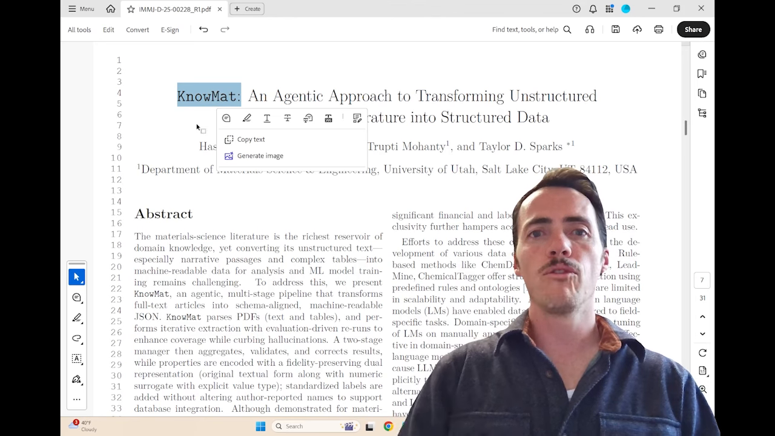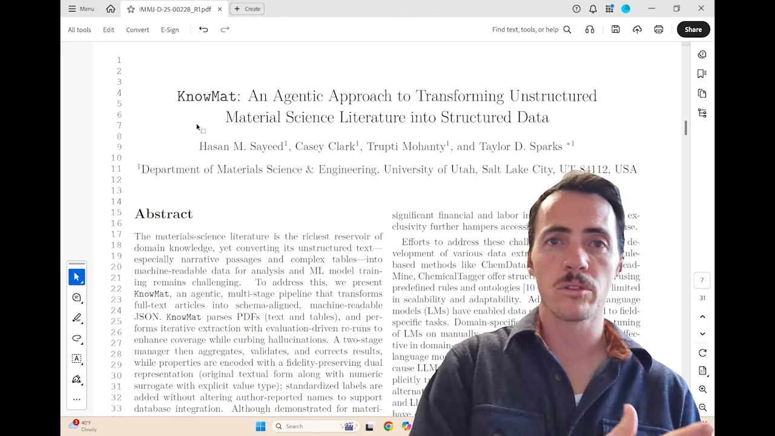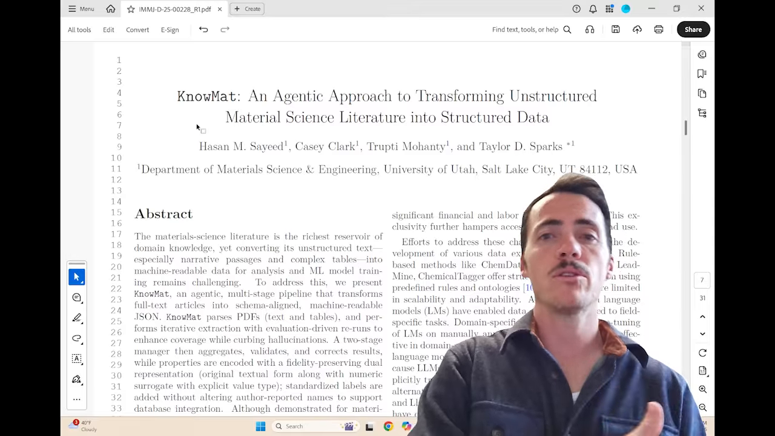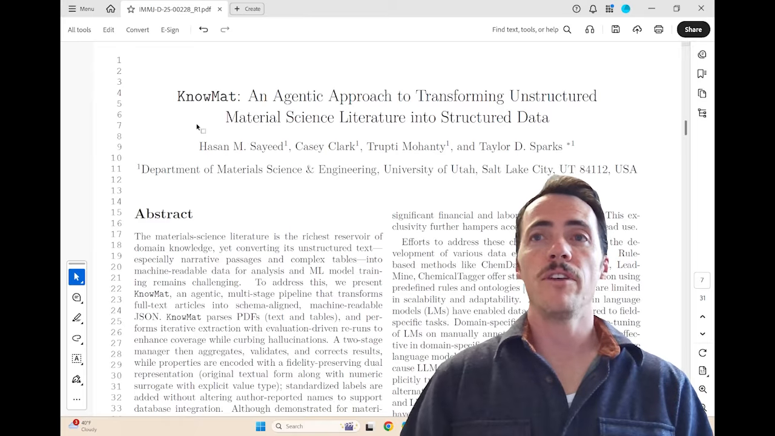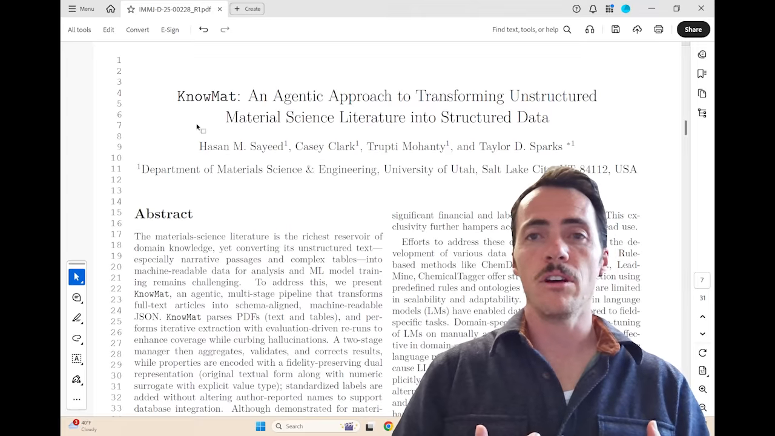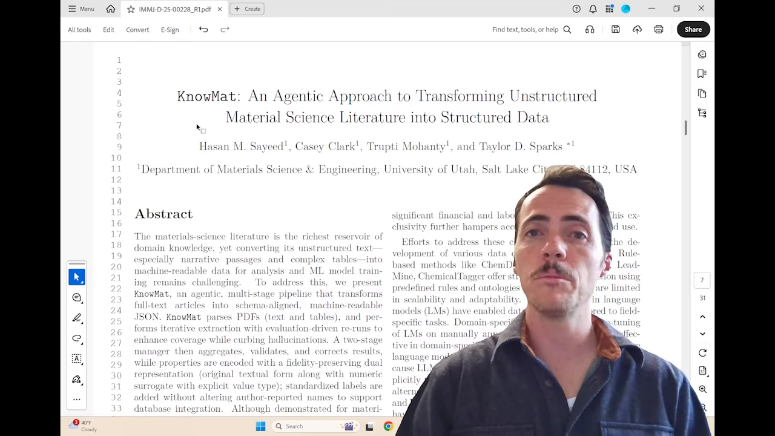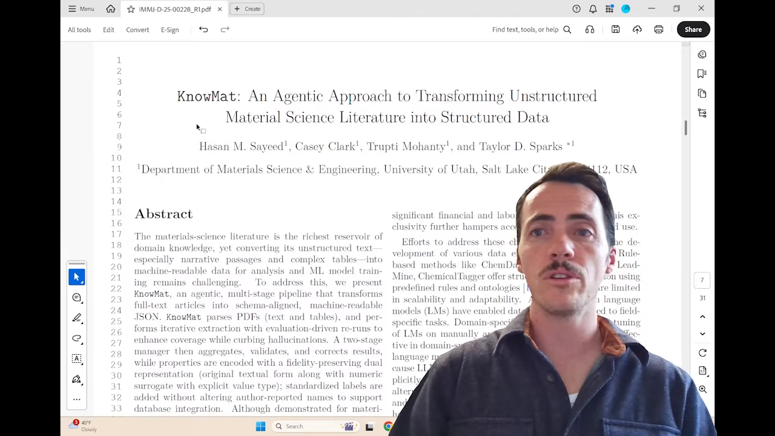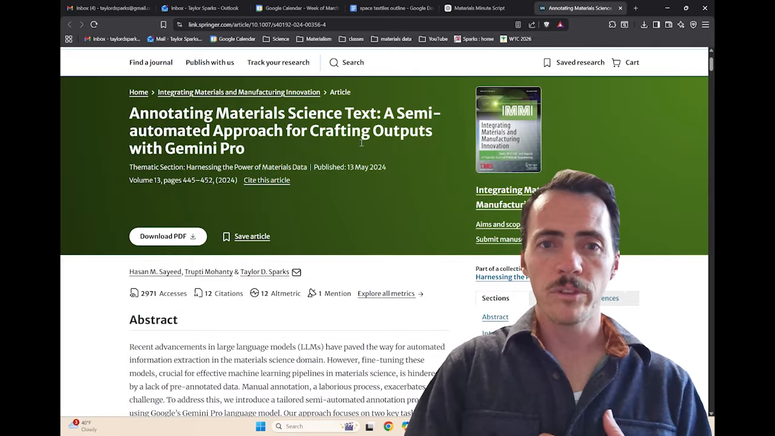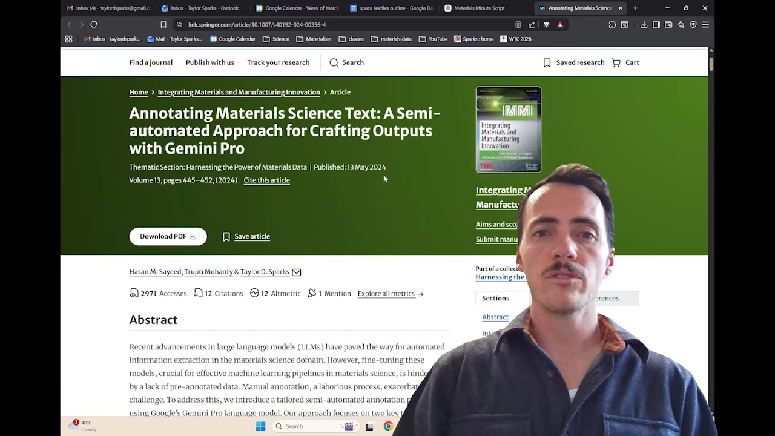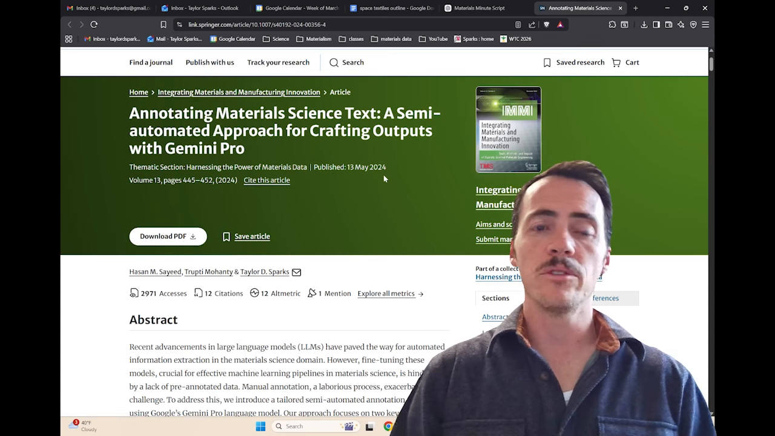KnowMat is our tool for agentic extraction of data from unstructured sources like PDFs from papers and turning those into structured sources of data. Now, the field of LLM-based extraction of information from literature is absolutely taking off. It's only been a couple of years, but we've seen huge leaps and strides. For example, only in 2014 was a paper from our own group where we were using structured prompts as a way to extract data from literature using Gemini Pro.